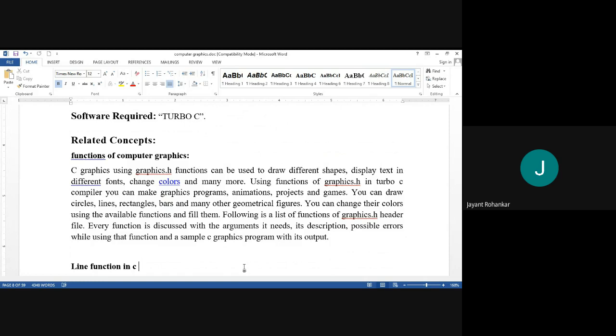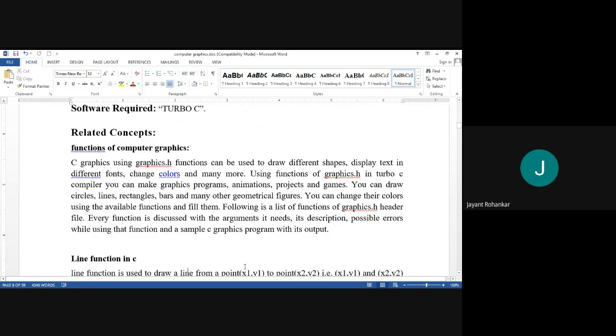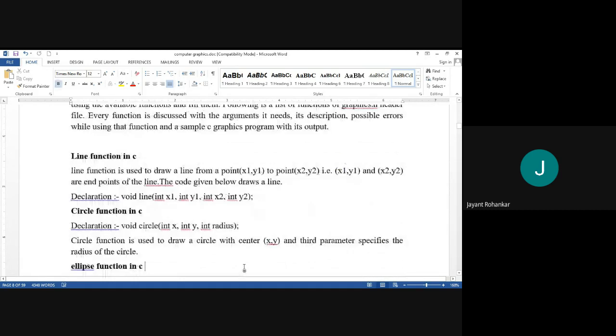Following is the list of functions of the graphics.h file. Every function is discussed with the arguments it needs, its description, possible errors while using the functions, and a simple program with its output. First of all, we will see a function to draw a line. That is called the line function in C.